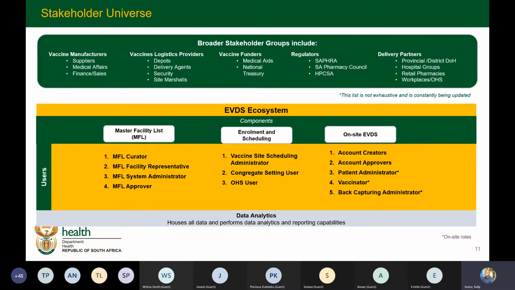So colleagues, with a program, or rather with an interface or system of this size, it's quite normal or usual for there to be broad stakeholder groups, and some of them that are included, at least for the EVDS here, are the likes of your vaccine manufacturers, the vaccine logistics providers, the vaccine funders, the regulators, and delivery partners. Understanding that this is not necessarily an exhaustive list, and also keeping in mind that this is a list that is constantly being updated as the program continues and reaches scale.